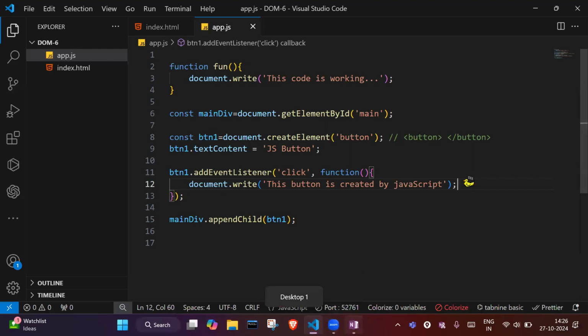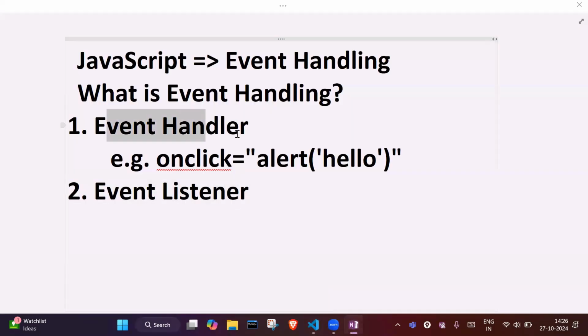If we are writing the event as onclick, this is known as an event handler. And if you are creating a dynamic element and attaching an event on it, that is known as an event listener, because with the help of an event listener we can attach events on dynamic elements. I hope you understood what an event handler is and what an event listener is. If you are creating dynamic elements, you will use an event listener. For basic buttons created using HTML, you can directly use onclick.